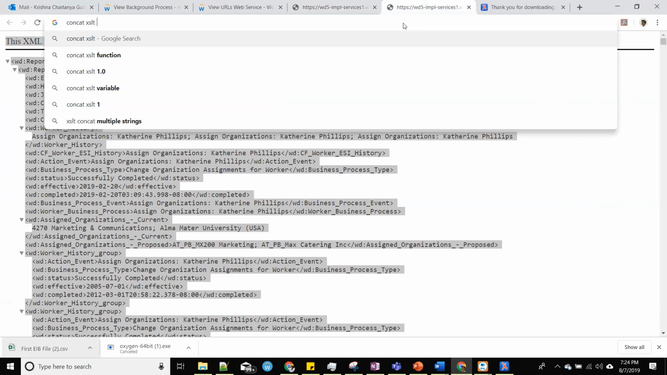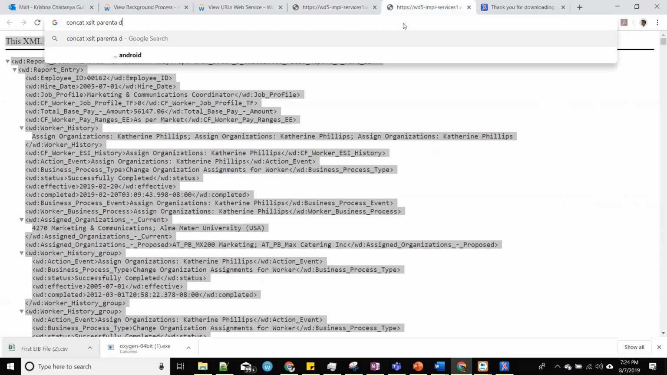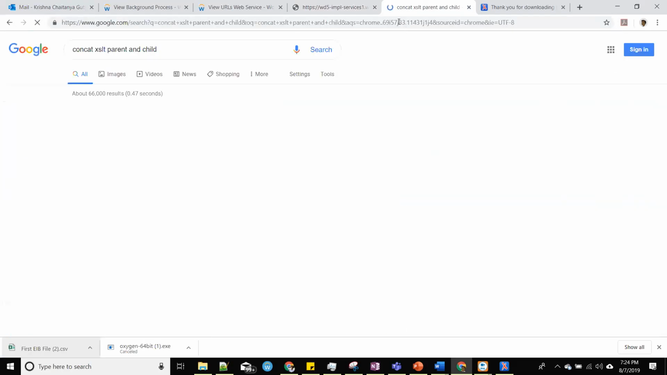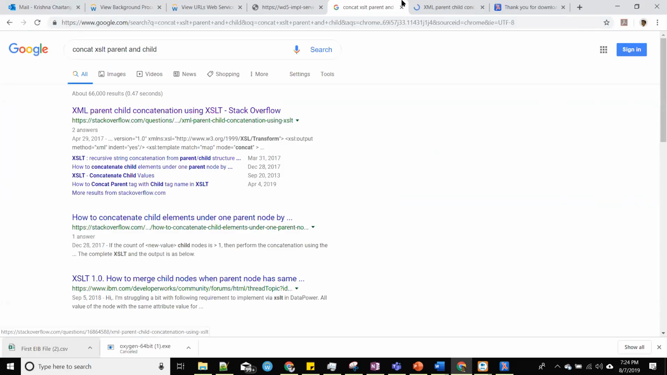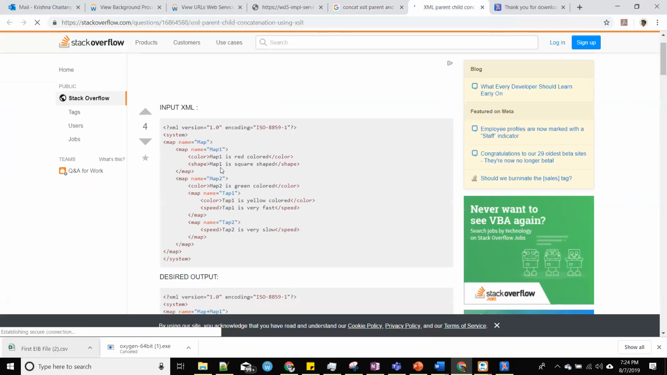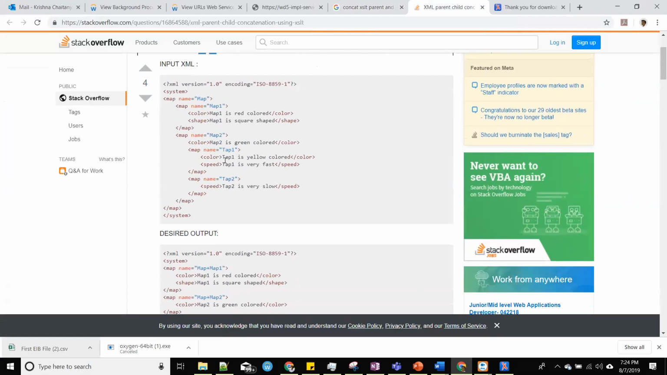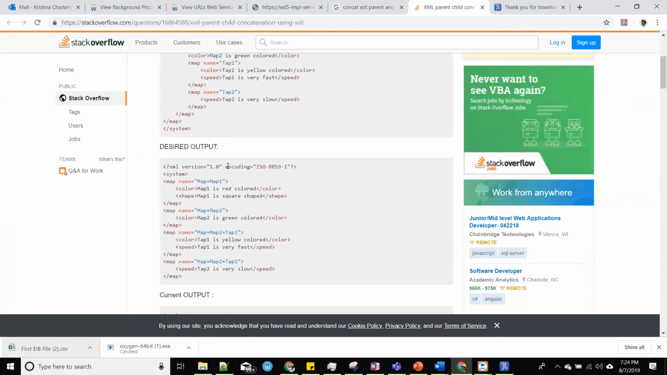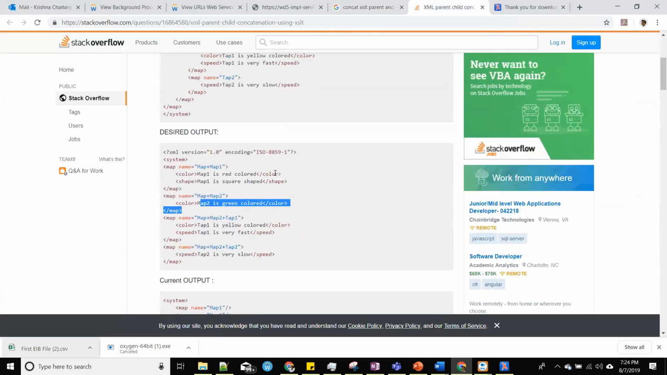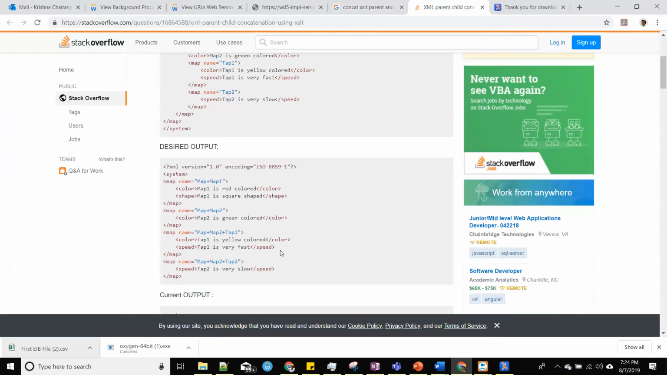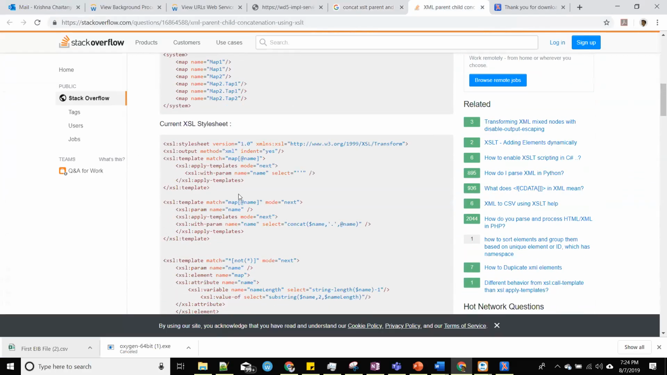Concat XSLT. Parent child concatenation. So you have, let's say, map 1, map 2, map 2, map 2, color. I think they're going to combine these two. Desired output is map 2 is color green, like this, right?